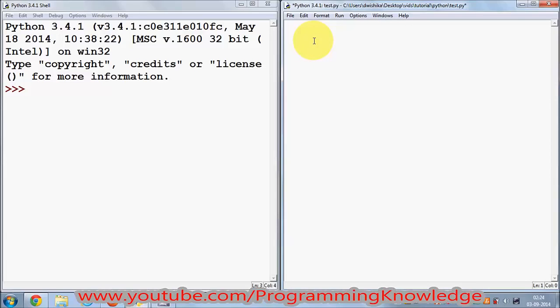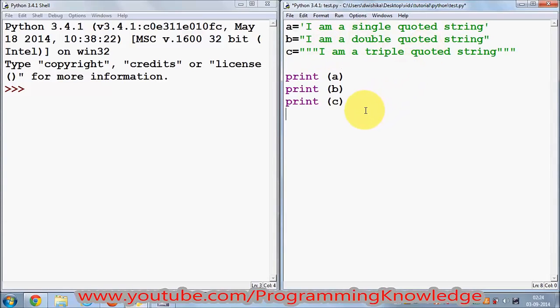There are three ways you can use strings, and I'm going to show you all three ways. So consider this example. We have three variables A, B and C, and to all three of them I have assigned a string. The string assigned to variable A is enclosed in single quotes, right? The second string is enclosed in double quotes, right? And the third string, which is assigned to C, is enclosed in three or triple quotes.